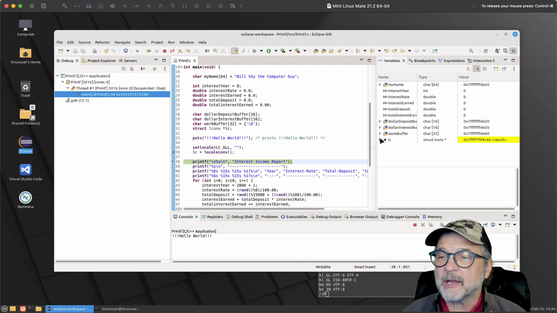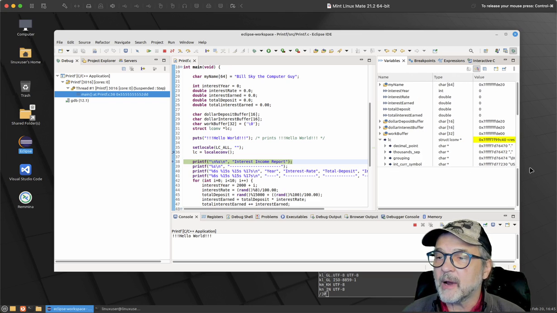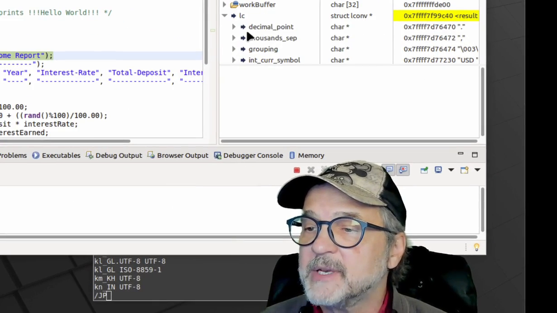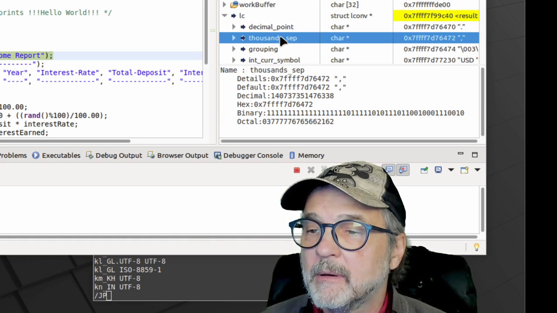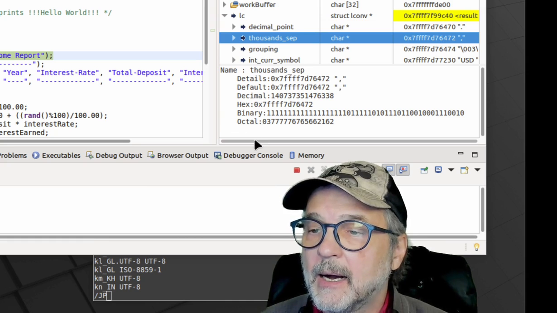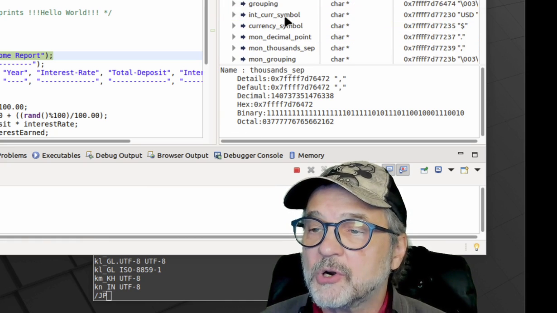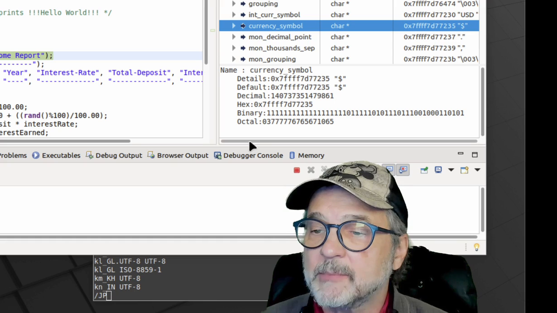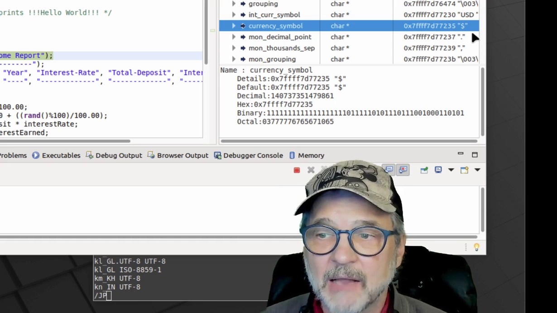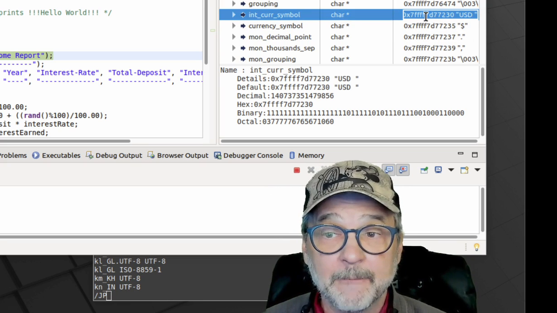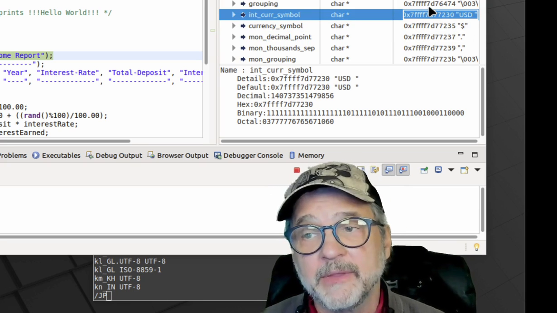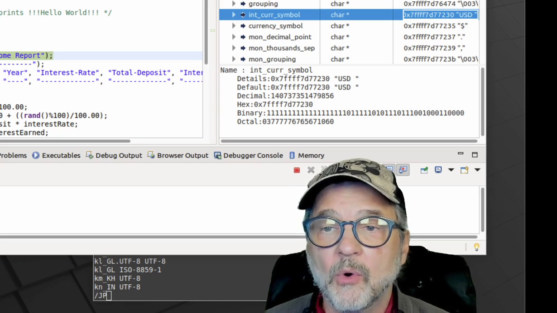Now let's take a look at LC. So in the debugger, we can look at LC right here, and you can actually see, excuse the pun, that the decimal point is a period, the thousand separator is a comma. Let's see, we've got international currency symbol. We're going to say currency symbol. What is the currency symbol? It's the $. What is the international currency symbol? It's USD. So kind of neat, right? So you can get all the information about your locale.